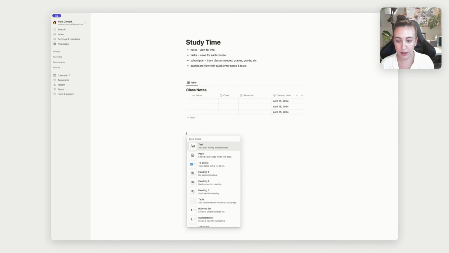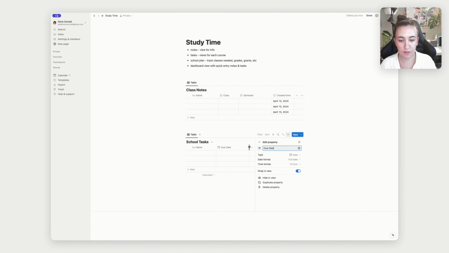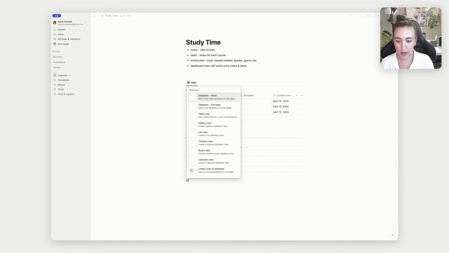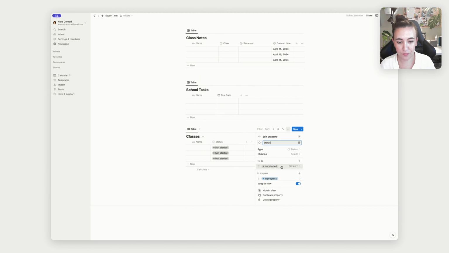I'm going to go ahead and create the task database. We're going to make a due date filter. And now that I was about to add a class section here, I'm thinking that it might actually make more sense to have a separate class database that's linked to the school plan. So instead of the school plan just being strictly grades and grants and things, it can actually be my classes, and that way I can see which ones I still need to take and which ones I have taken. So I'm going to go ahead and make that database as well and call it Classes.